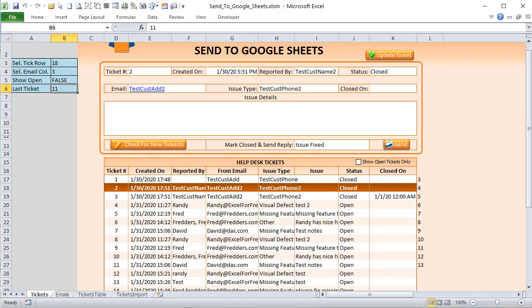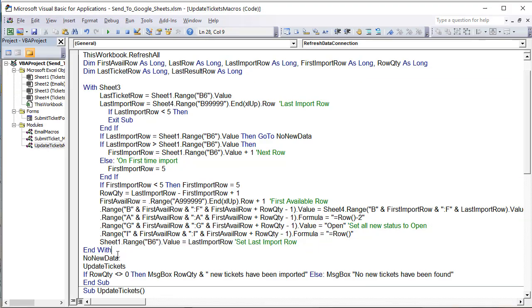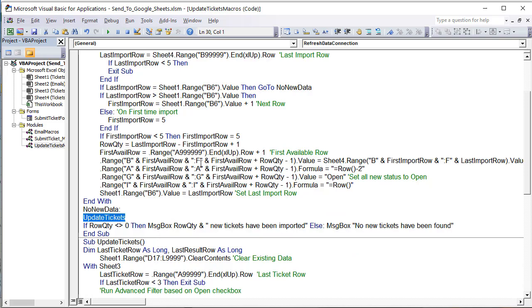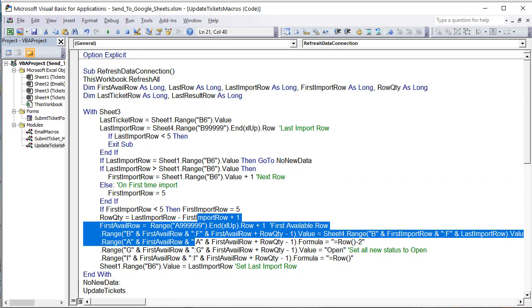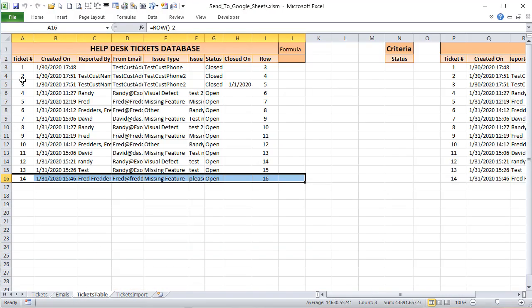Let's take a quick look, there's more to go in that macro. After we get through the macro where we put in the last row, we're going to run a new macro called update tickets. All I've done with this macro is update the database right here. All I've done is update this.